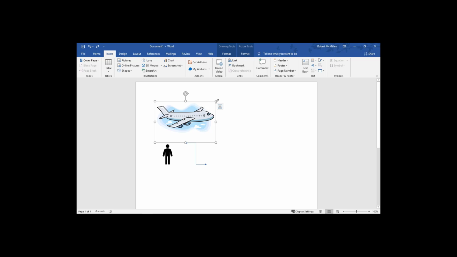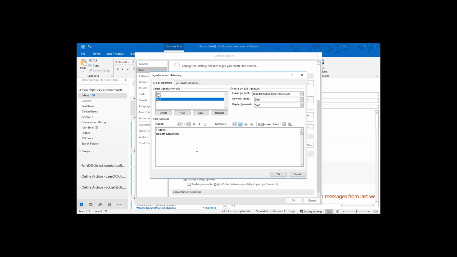So let's go ahead and just add the picture of the airplane. That'll be super simple here. All we've got to do is right-click on it and choose Copy. And we're back in our signature. Let's go ahead and paste it in. What we're going to do is right-click, choose Paste Options, and let's choose this middle option, Keep Source Formatting. And there's the picture of our airplane.